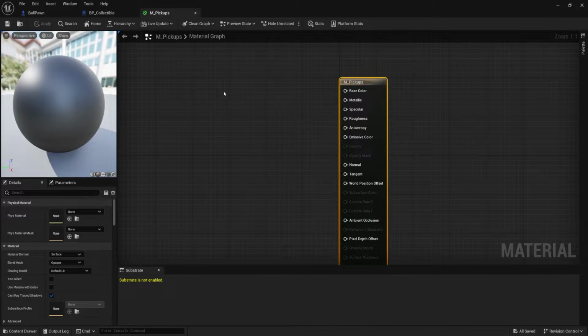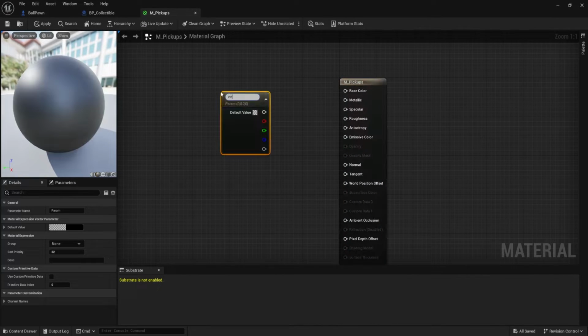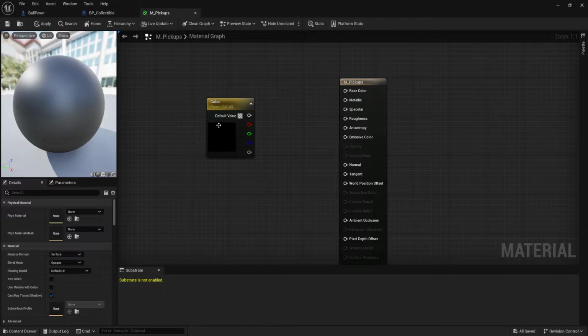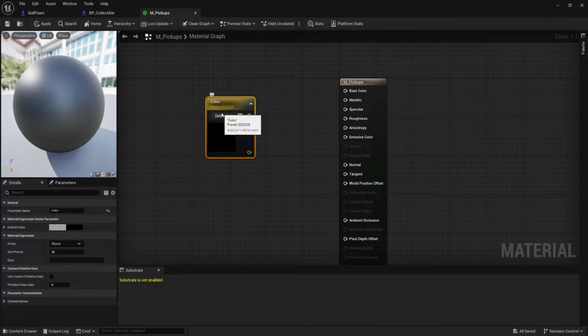So I'm going to hold V as in Victor, and I'm going to click inside of my viewport right there, and you'll see that it named it because I was holding V. So let's call this color. Now, the hotkey V is actually making a color, but a certain kind of color called a param.